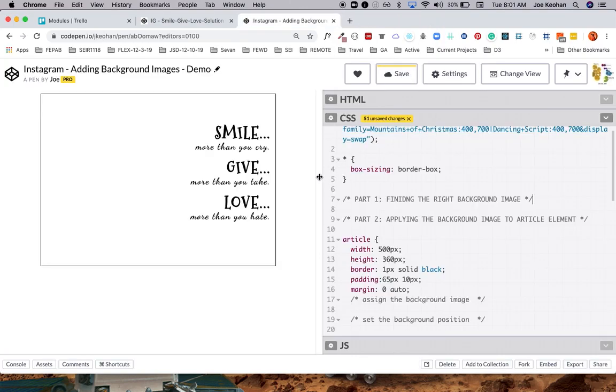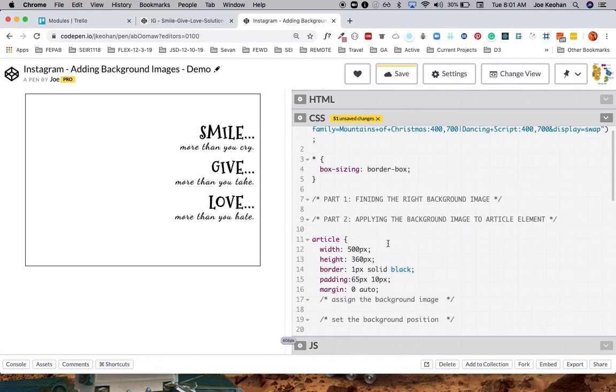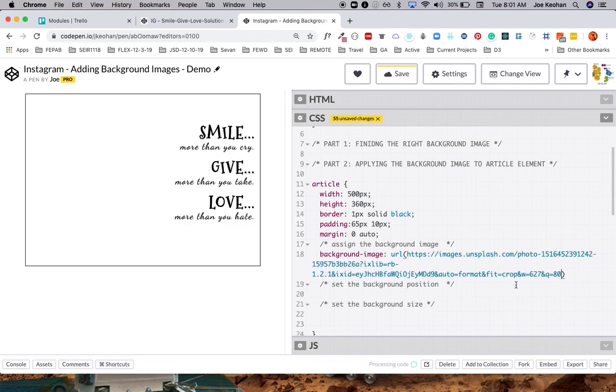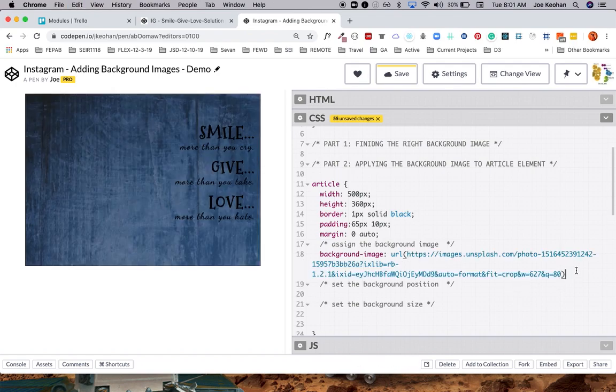Now we're here, and we're going to apply the background image. When we apply the background image, we have to work with the background properties. And the specific one for applying a background image is background-image. This takes in a URL. So I'm going to put the URL in, close it off with the semicolon, and we should see that something was applied.